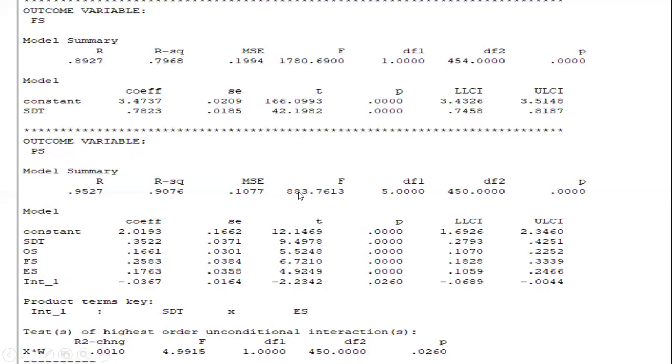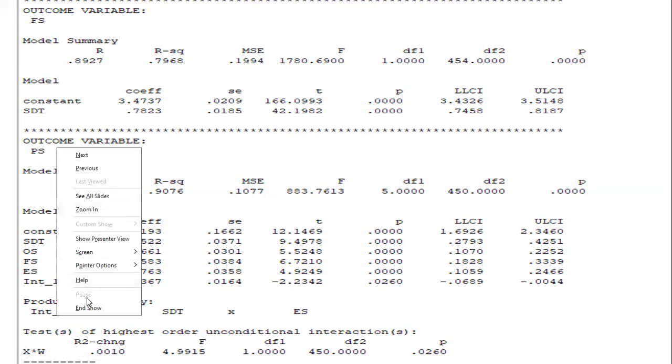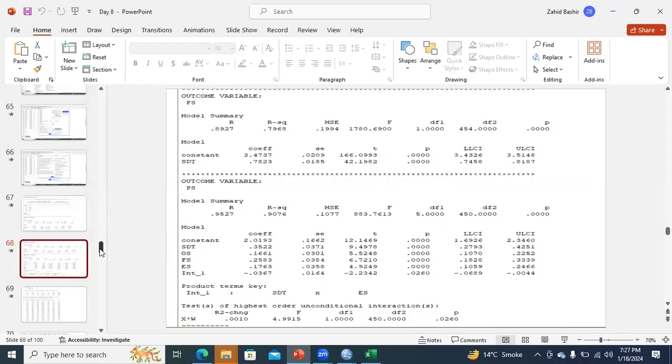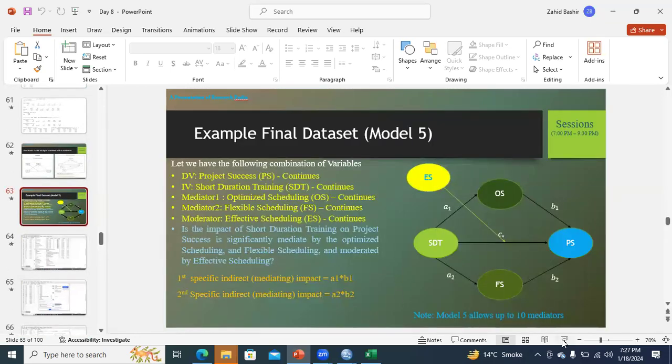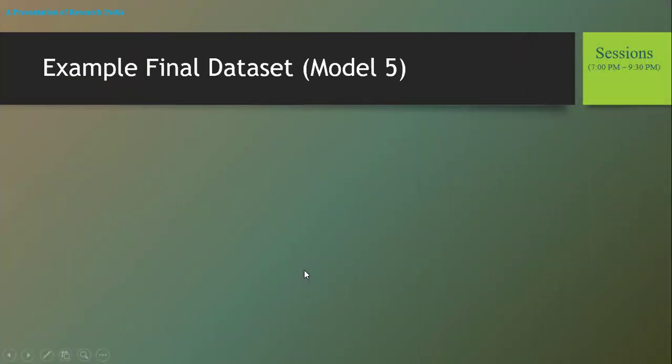So in this table, you can also see that PS is impacted by SDT, OS, FS, ES, and the interaction term. So there are 1, 2, 3, 4, and 5 things which are impacting the PS. If we look at the graph, we can verify whether there are 5 things that are impacting the PS. You can see over here.